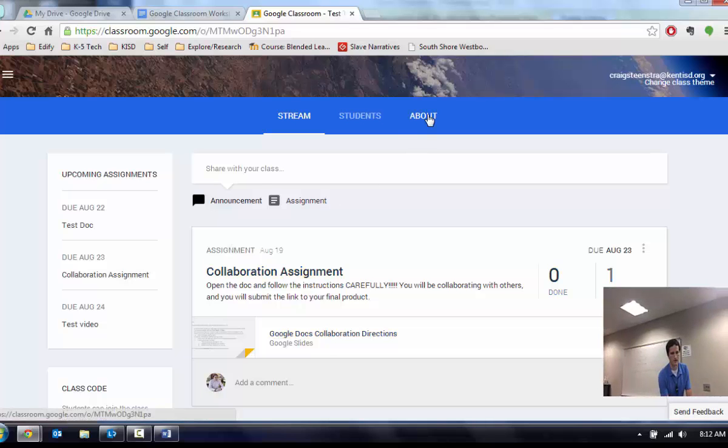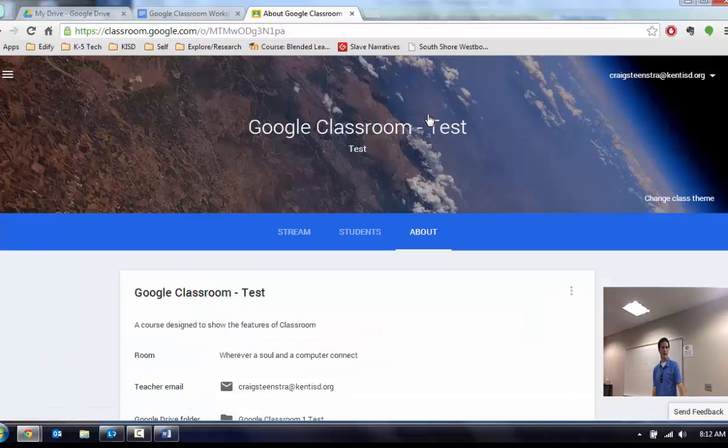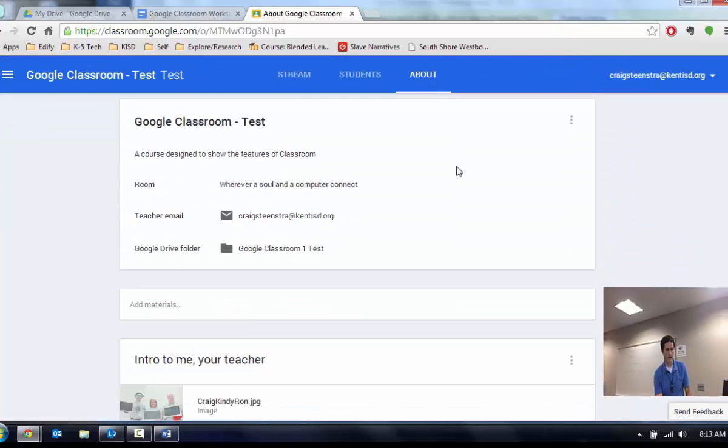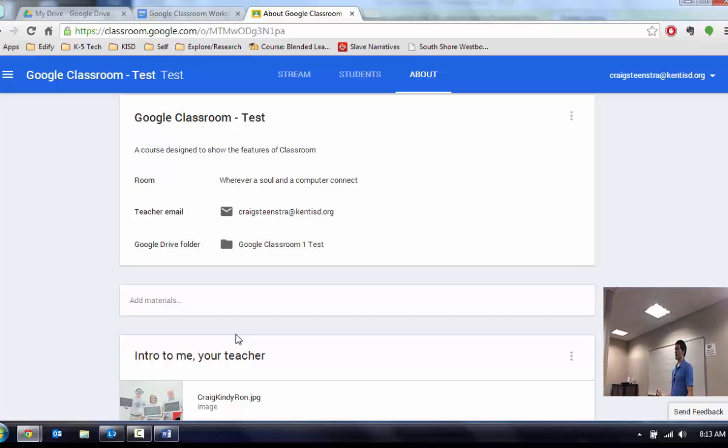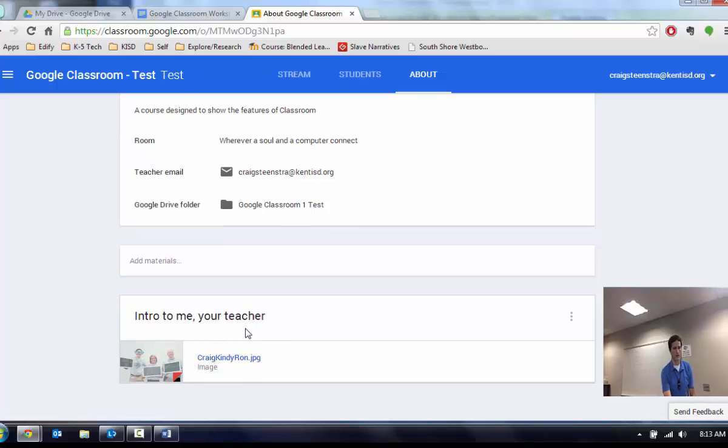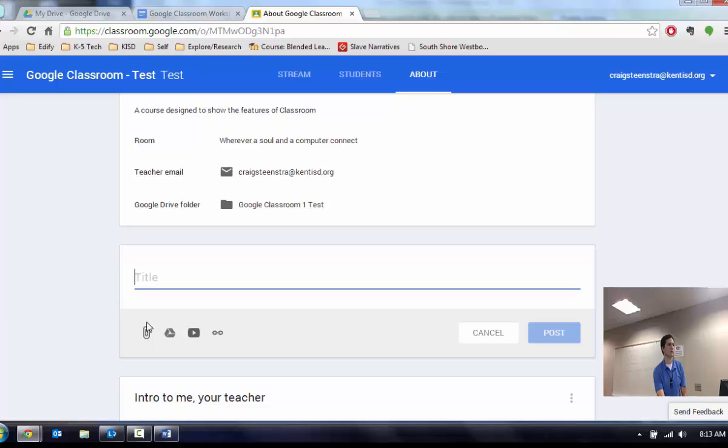Yep. So I wanted to start with the About page because this is where you can modify your information, provide any kind of standard materials like your syllabus. Let's say you had a folder of reference resources or docs or links to tools that you use in your classroom. Let's say you also use a blog, or you have your personal website, or you use Moodle or something like that. You could add that information here by clicking Add Materials.